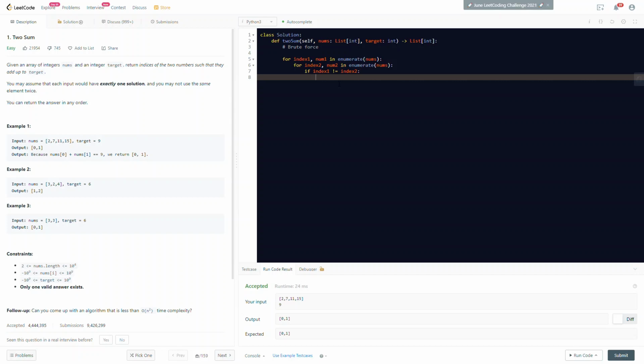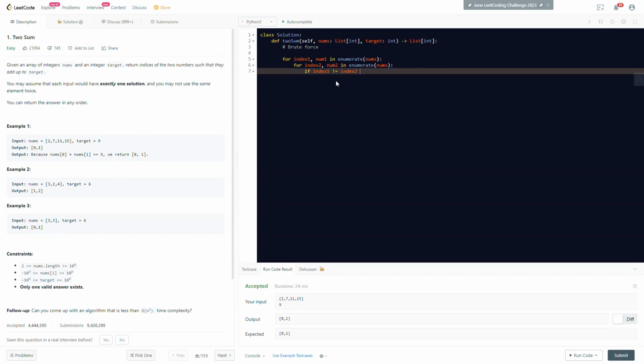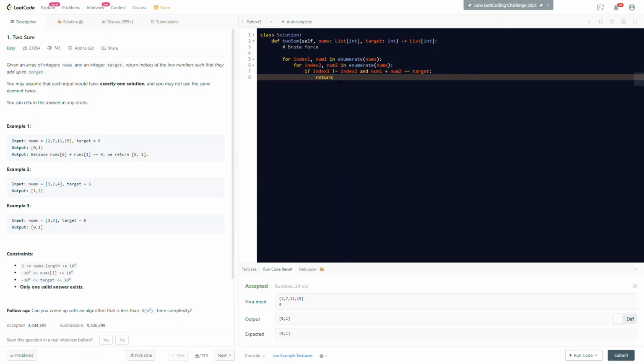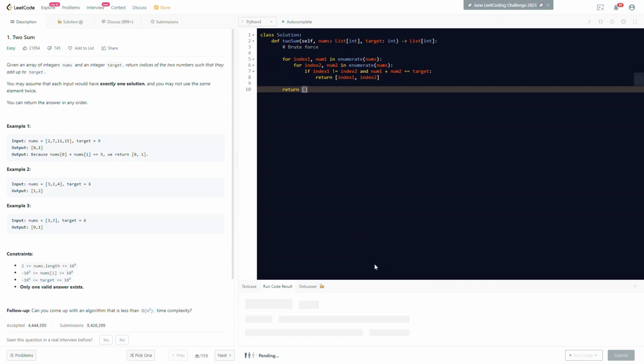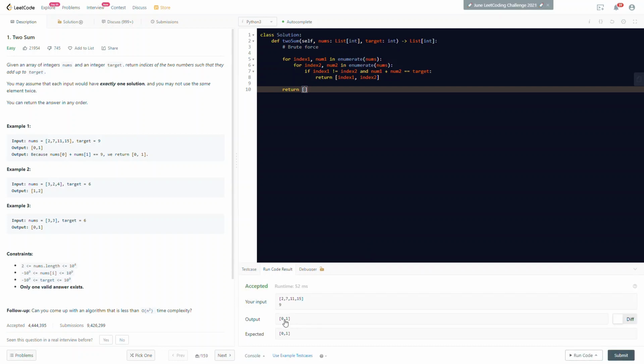So we can do it in the same check. If index 1 is not equal to index 2, and num1 plus num2 equals target, then just return the indices, which is index 1 and index 2. We don't need this return statement, but let's just put this here anyway, to avoid any confusion that this is not returning anything. So let's try this out. Okay, cool. Yeah, it works.